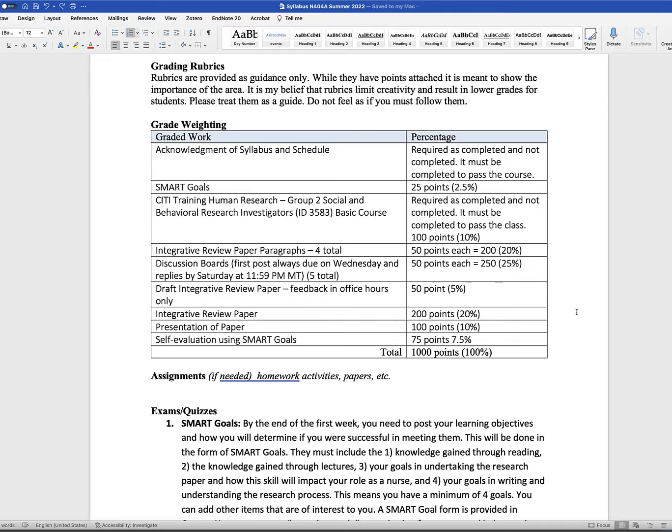Next, you are going to write and post for everybody to review 4 different paragraphs from your paper, and there's guidelines on what I want you to write about on Canvas. Each of these are 50 points each, and the purpose of this is so we can give you early feedback about your writing and the road you are going down in writing your paper to make sure that if there's a problem, we catch it early. These paragraphs are not total sections. They're just a paragraph or 2 that will become part of a section.